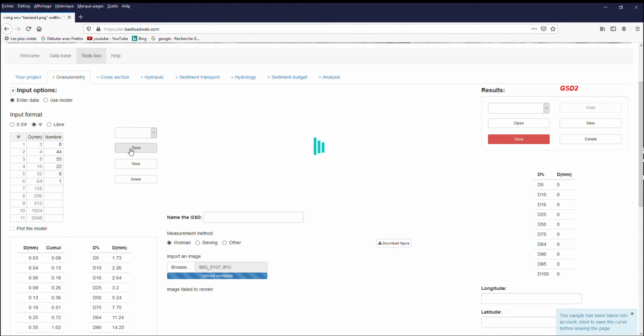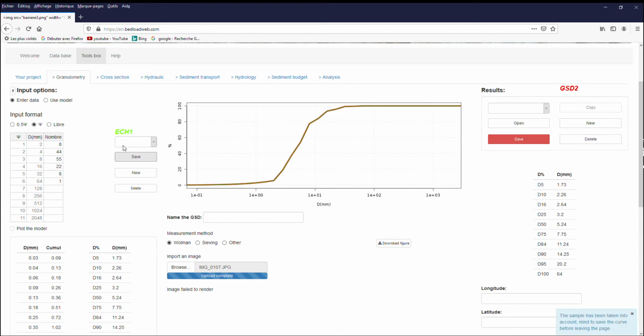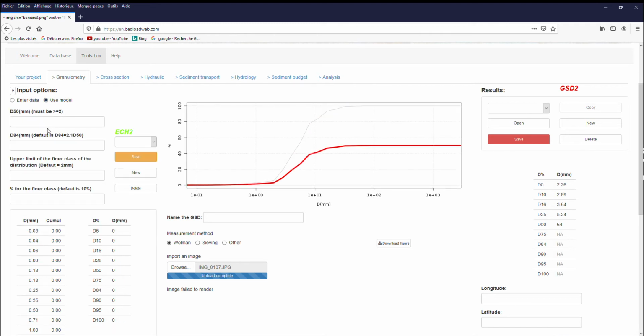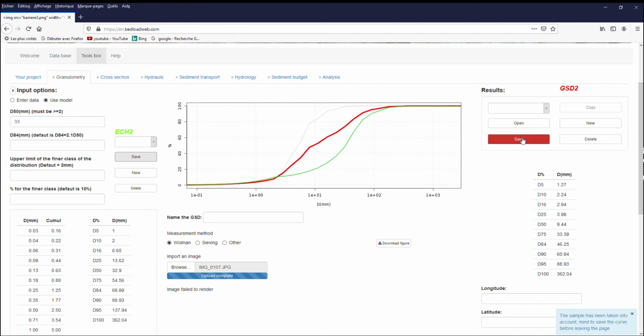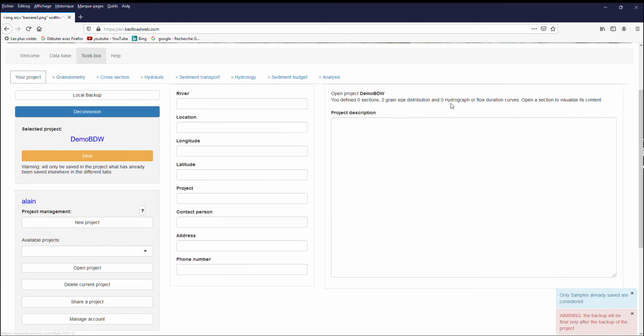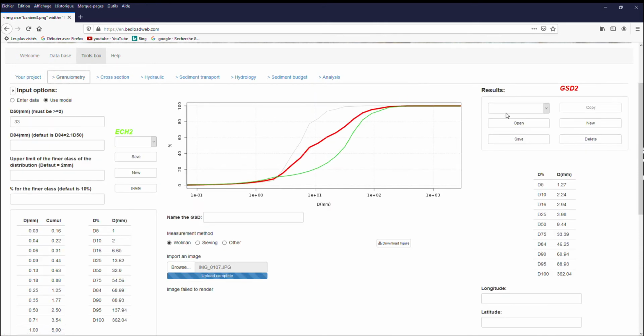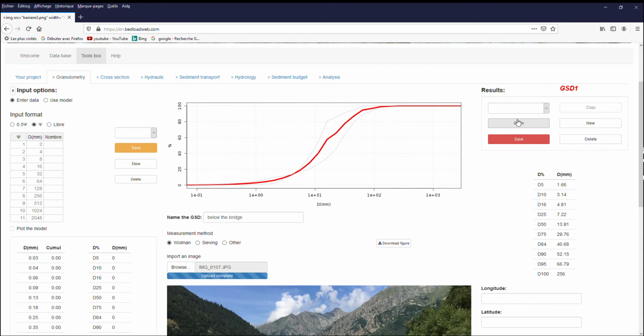Okay, save. I've created one grain size distribution, and I can add a new sample with a model, for instance. Okay, this is my new grain size distribution. This time, if I go back to my project, I have two grain size distributions. Okay, and I can open again my first grain size distribution by selecting it in the list.